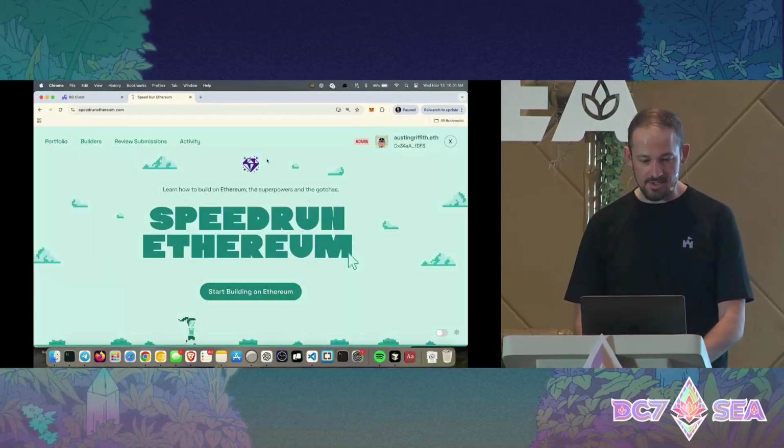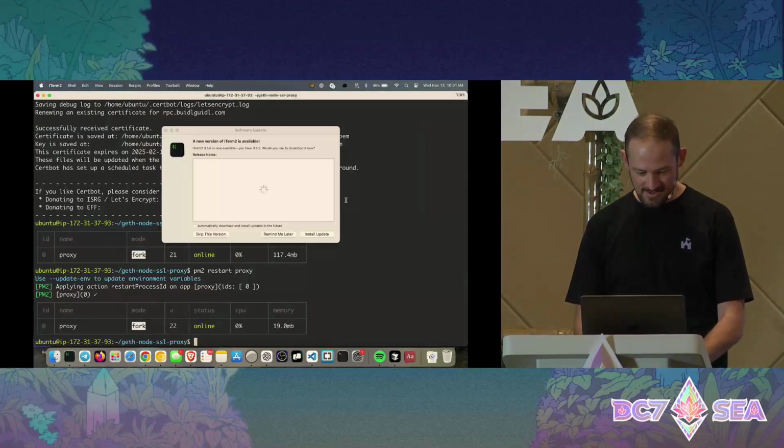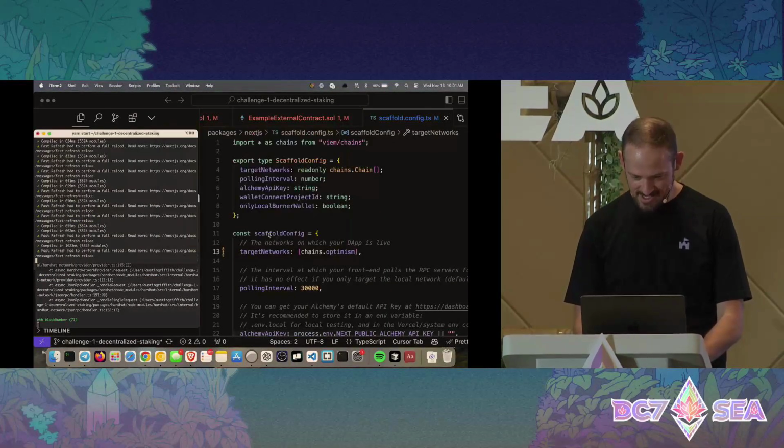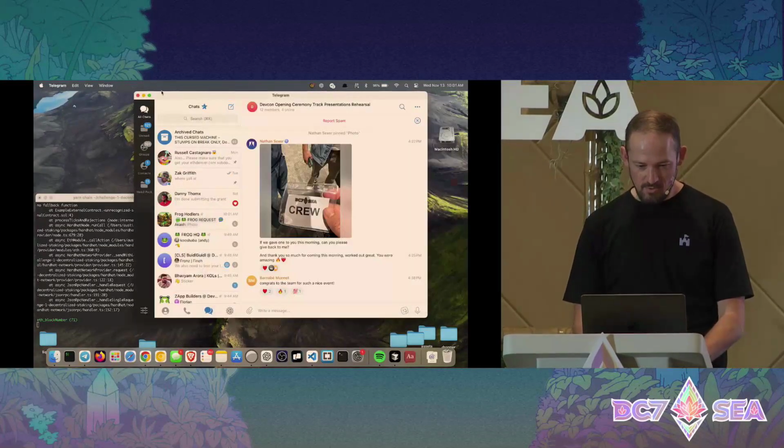And it's great for prototyping. Ooh, look at that. We still got our NFT up. I've got to close stuff out here. Holy cow. Sorry.